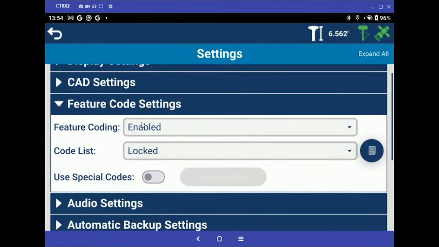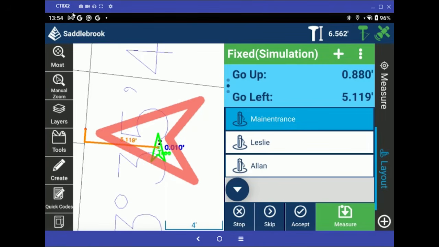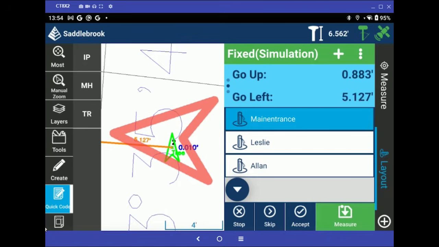And then back out to my map. And on the left here on the main menu, there's now this option for quick codes. And if I tap it, what it does is open up a submenu. When this submenu is open, at any time in the software, I can tap on one of these codes to immediately store a point coded with that value, which allows me to do feature coding even as I'm laying out a road or whatever I'm laying out or doing, and I need to feature code something, it's immediate one press feature coding.